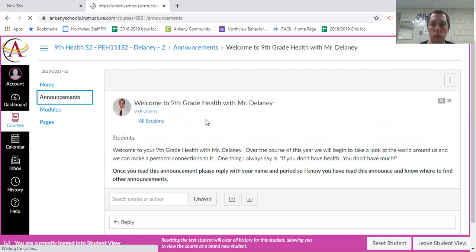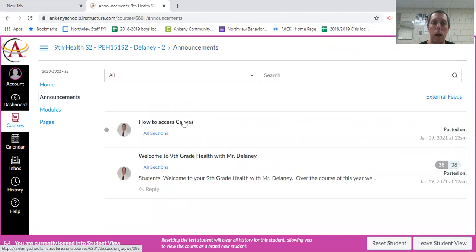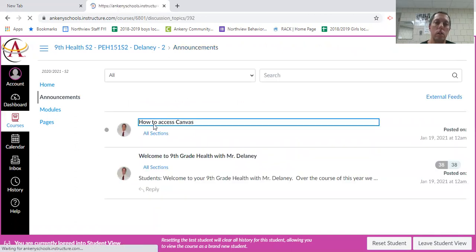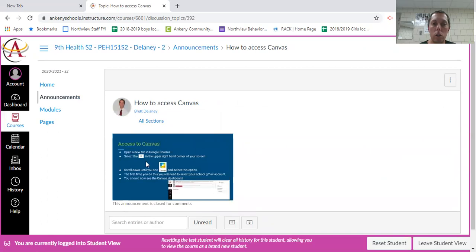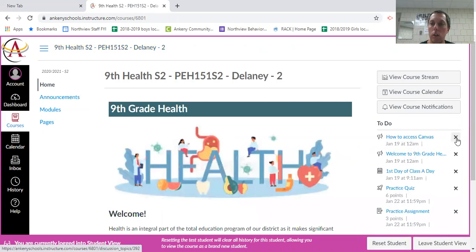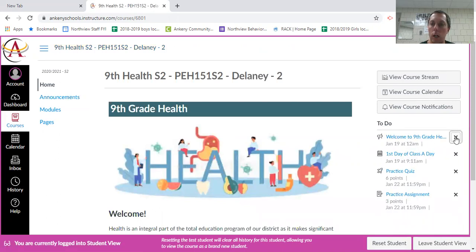Okay, let's go back to announcements. There was another announcement in there. It is how to access Canvas. I sent this out. There's also this picture right here. There was a video too that I will post in here. But this is how to access Canvas. So those two announcements have been read. If we go back to our home page, you'll notice we've checked off that one. We've checked off that one.